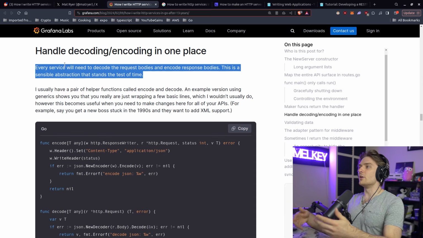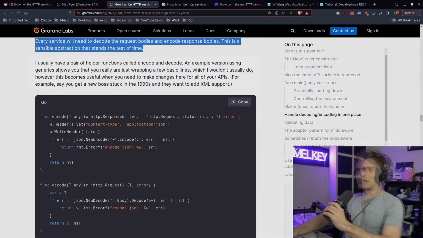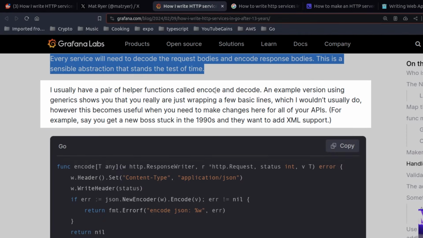So this pattern, I've almost adopted it to be like the if err does not equal nil pattern, where I'm going to have to repeat it over and over and over again. But what he has set up here is super interesting, and I can't wait to show you. I usually have a pair of helper functions called encode and decode. An example version using generics shows you that we really are just wrapping a few basic lines, which I wouldn't usually do. However, this becomes useful when you need to make changes here for all of your APIs.